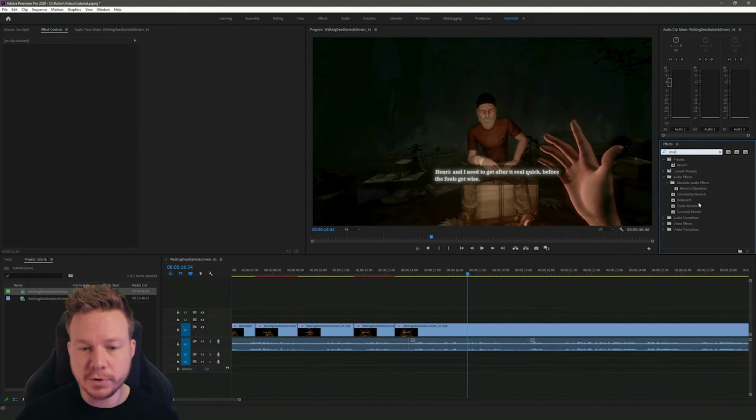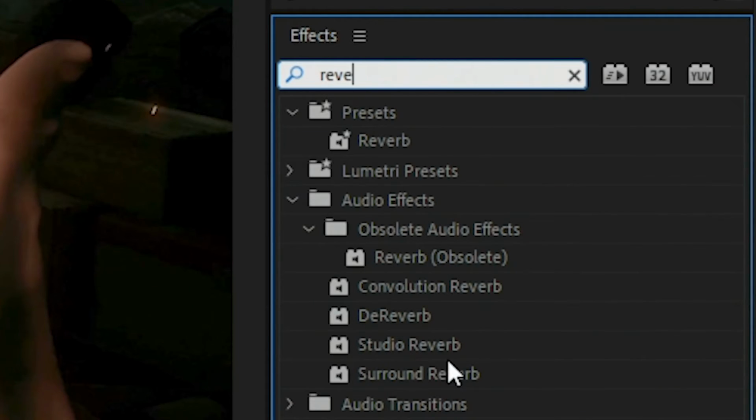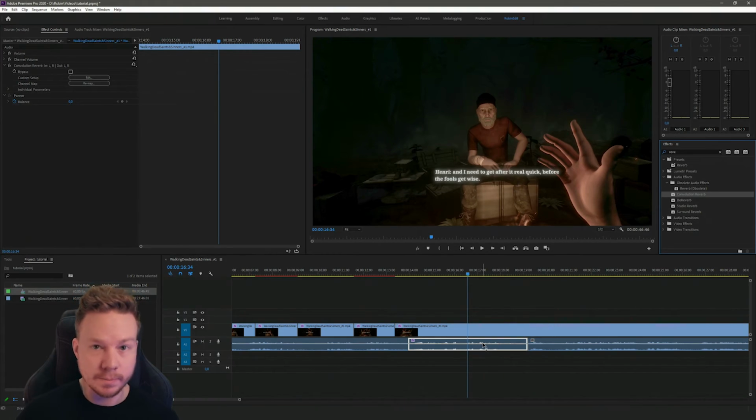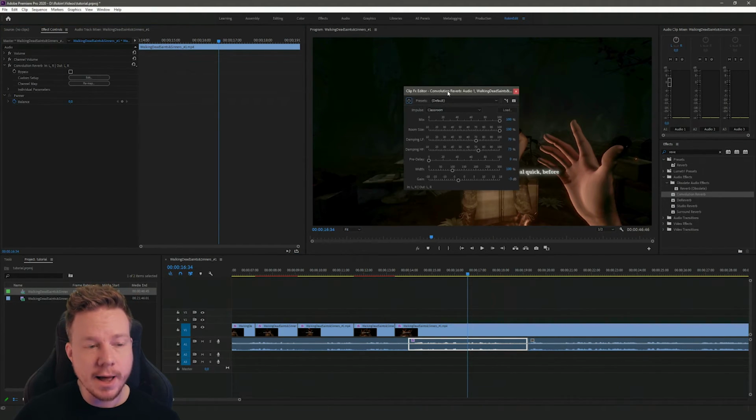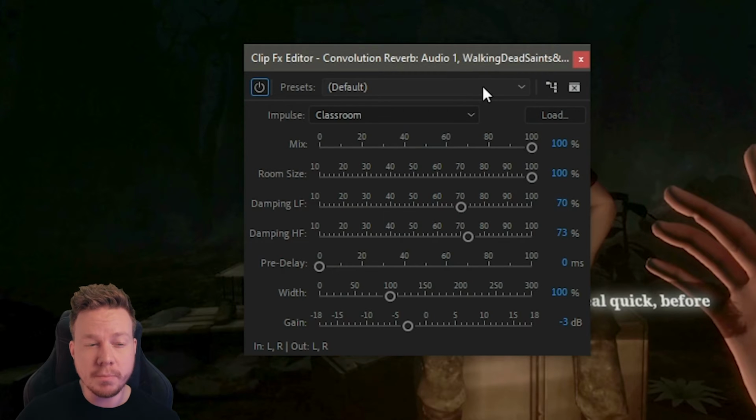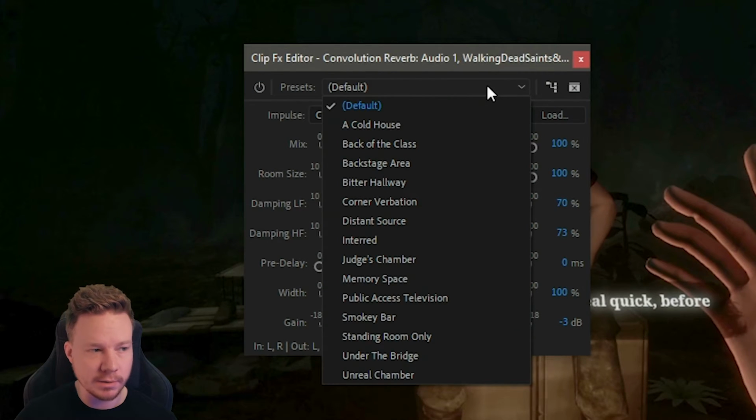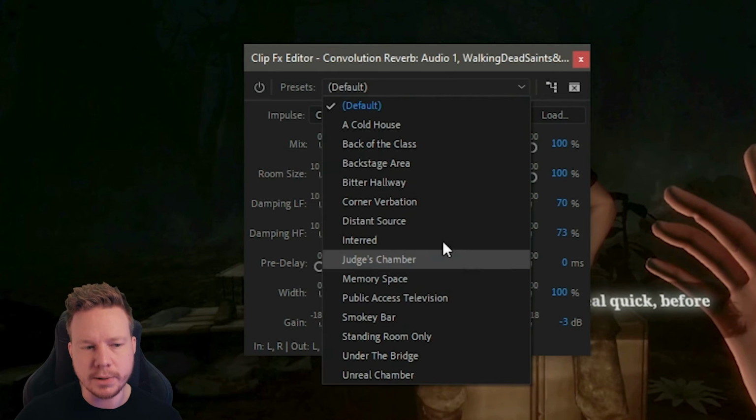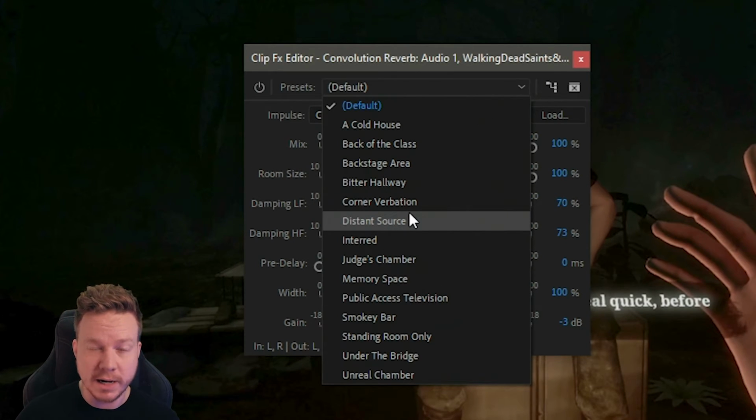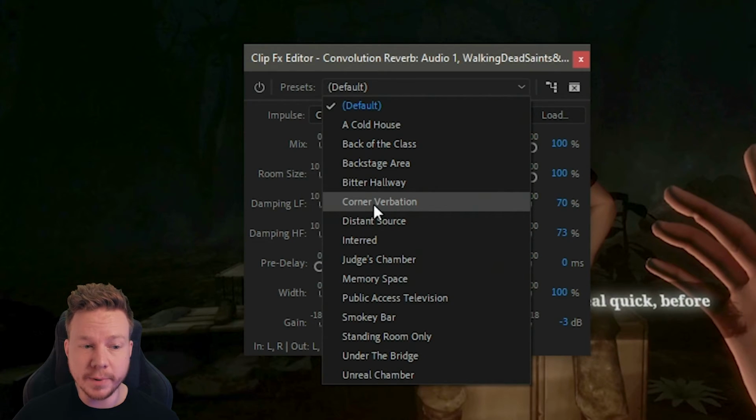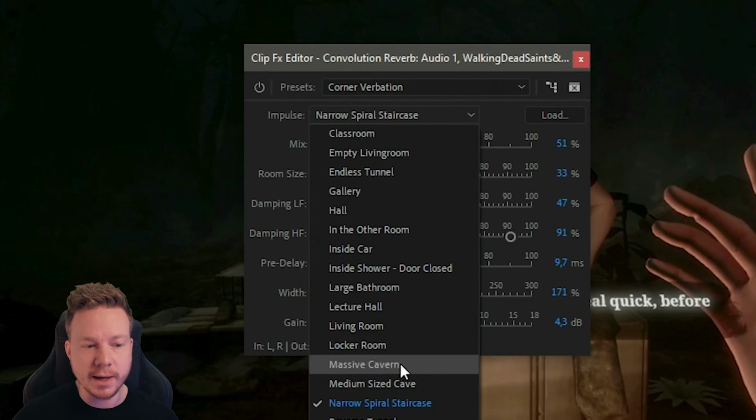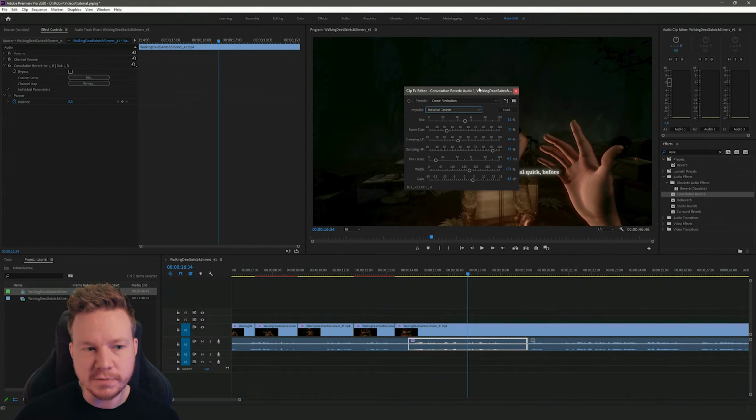If I just search for reverb, you'll get a bunch of them. I don't know really what the difference is. The convolution reverb is the one that I always use because it has the best settings, I think. You just drop it on, hit edit, and then you get a bunch of settings here. Now, my preferred setting that I just like the sound of, you can play around with these and whatever you want it to sound like, obviously. Find your own path. But I like corner reverberation, and I like it to sound like a massive cavern because it just gives you good echo.